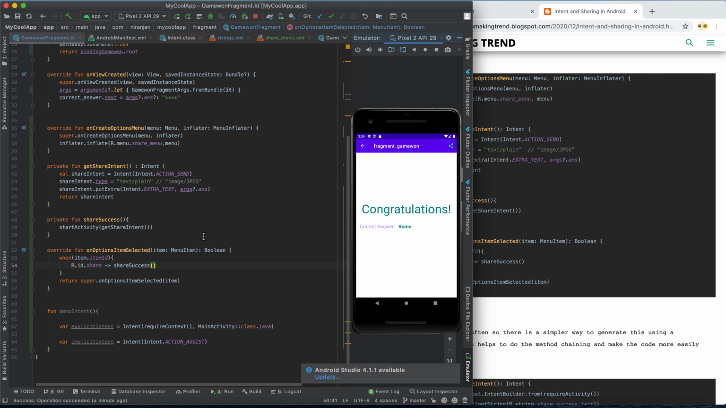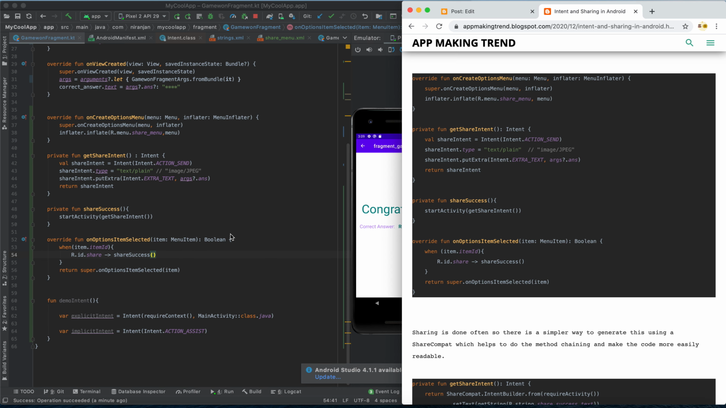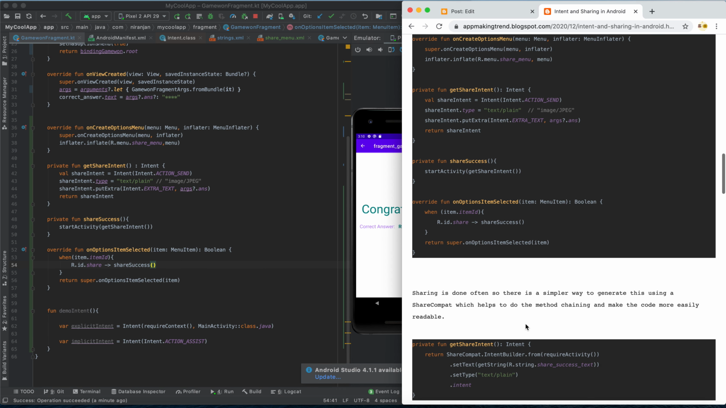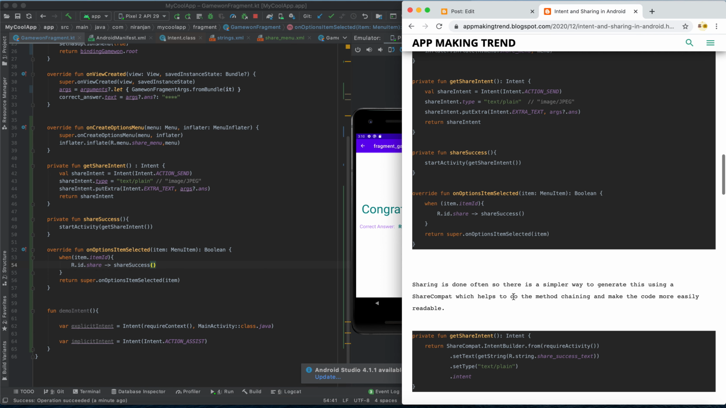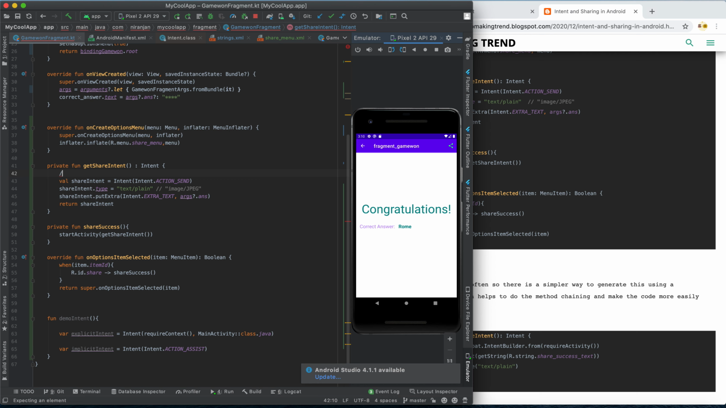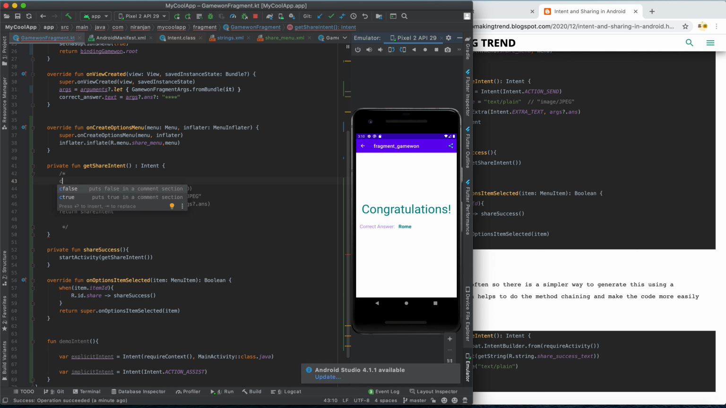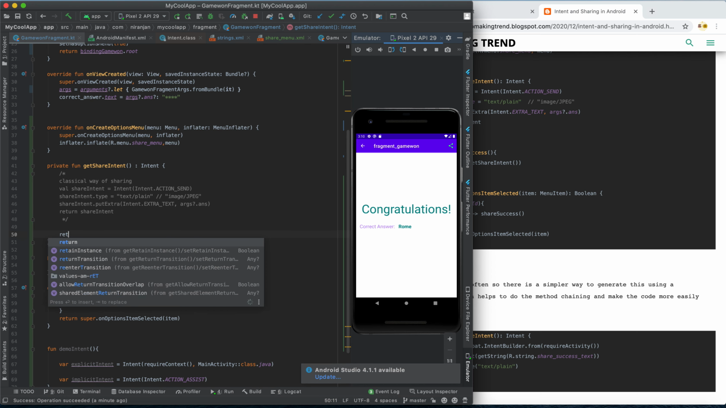Okay, so this is a way of sharing with an implicit intent, but sharing is done so often that we can also use ShareCompat to make it easier, right? So how can we do that using ShareCompat? We can do it pretty easily in this way. I will comment this out. This is the classical way of sharing. But the better way is this one.